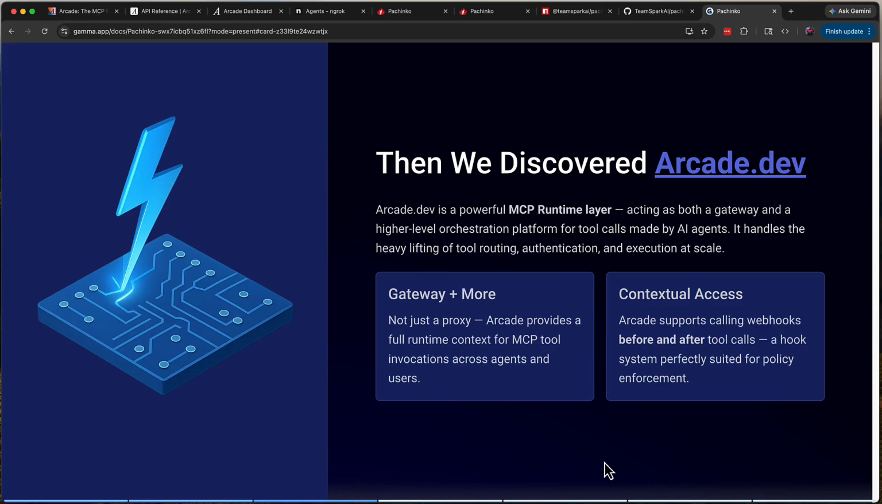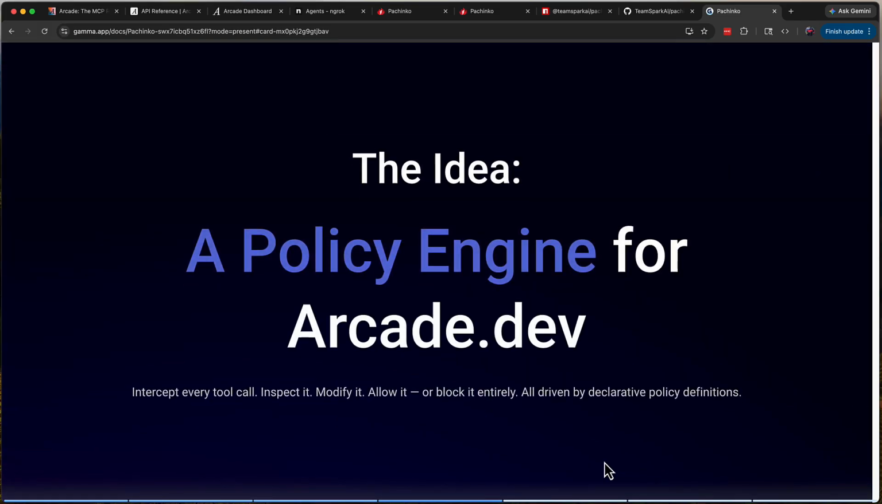So I got really excited about using that product just independently for other things. And then I noticed that they have this contextual access feature, which is essentially them being able to call webhooks before and after tool calls so that external products could evaluate that tool conversation. And that kind of gave me this idea, which is to essentially turn ToolVault into a policy engine specifically for Arcade.dev, where we can intercept the tool calls, we can inspect and modify it, apply our declarative policy language to all that traffic, and basically deliver the policy engine benefit that I wanted to deliver with ToolVault product, but to an audience that's using a scalable enterprise MCP product.